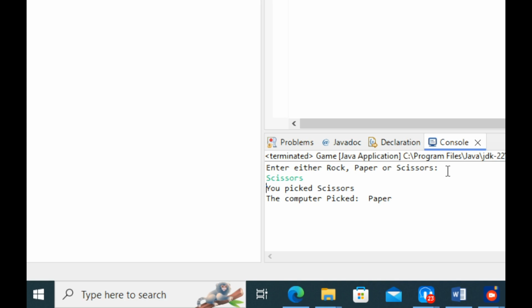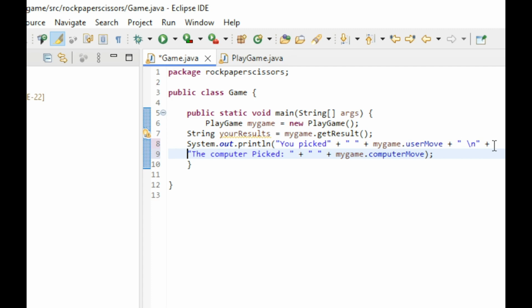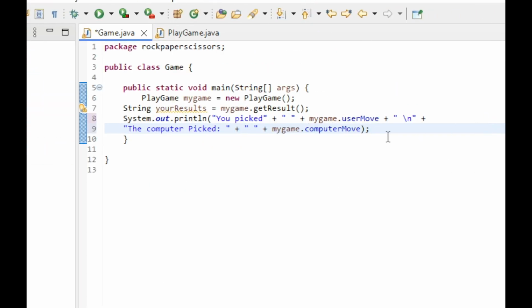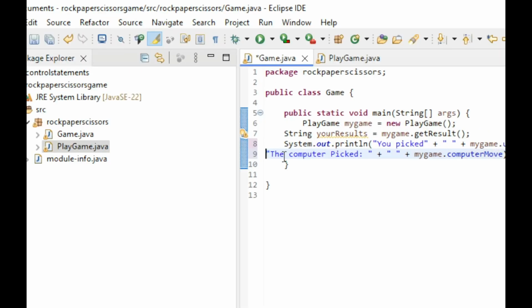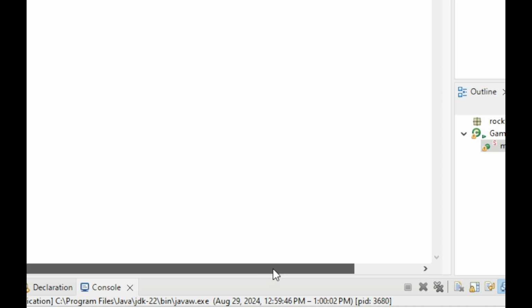So what we are left with that we have not yet displayed is the results. So let's come to this line here. I have broken it because it's long. So here I'm going to just print the results after the computer. I'm going to display the result right here. Let me scroll this.